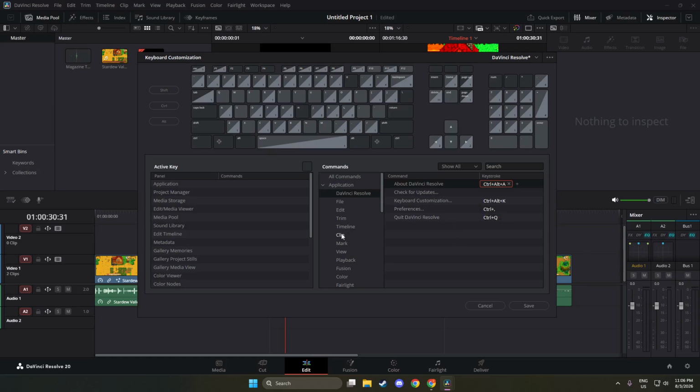If nothing shows up, press the keys again a bit slower, making sure modifier keys like Control or Option are held down first. If that shortcut is already assigned, Resolve will warn you. A message appears telling you which command is currently using that combination. Here you can choose to replace the existing shortcut, which moves that keybind to your chosen command, or you can cancel and pick another key combo that is still free.